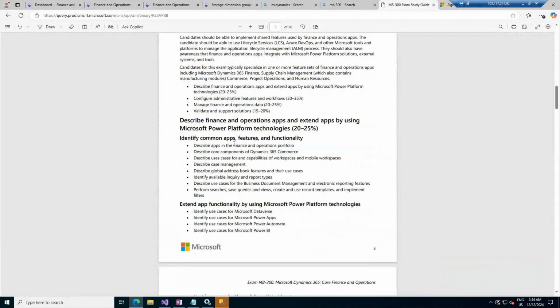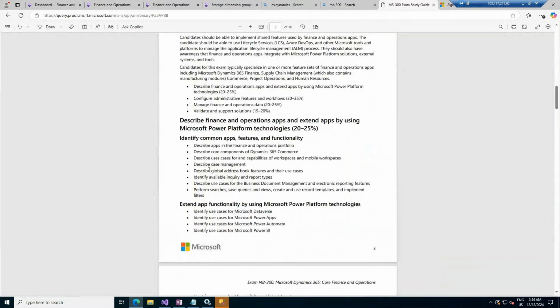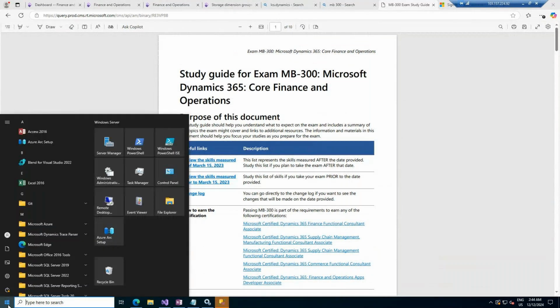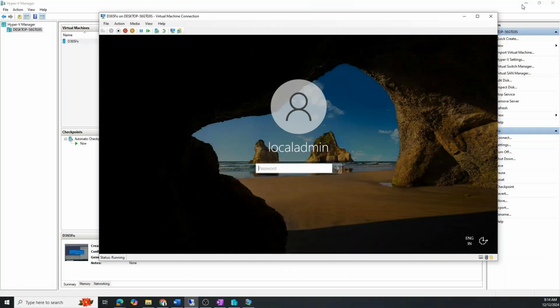Common features. This is not MB310, it is MB300, no? I want MB310. Let me go to Google, which is much better in this case. I am able to log in to my machine also, the virtual machine. I will show you. The password is Password1. This is the common password for all the VHDs.